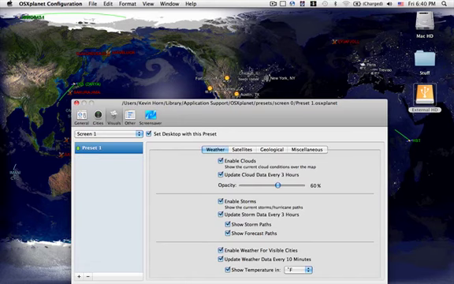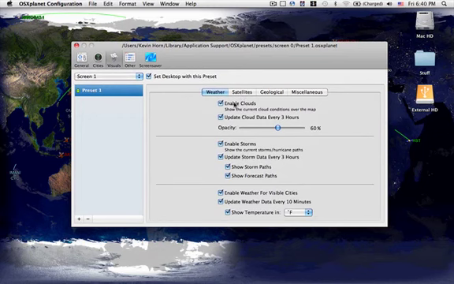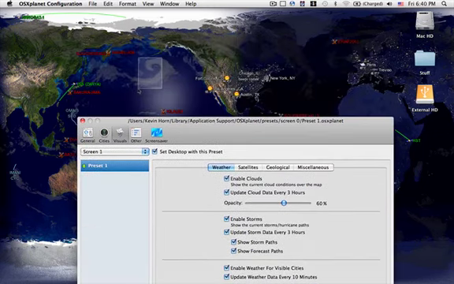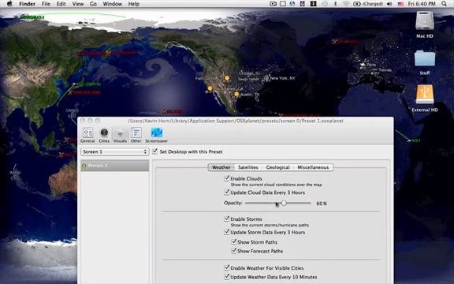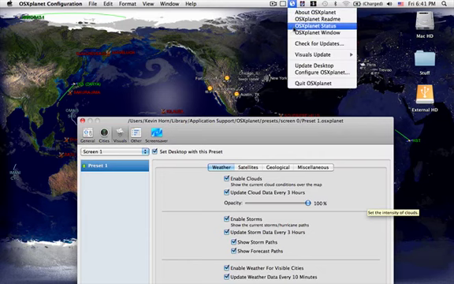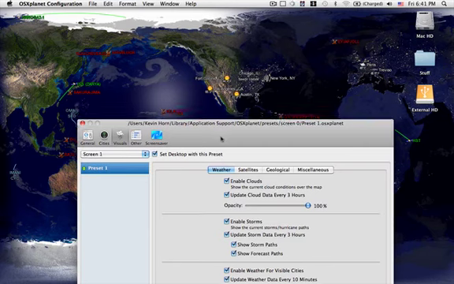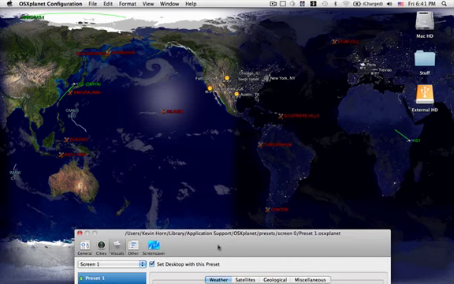Visuals. This is one of the coolest aspects of it. You have weather, so you can enable cloud data. So as you can see, here's like a cloud right there, and then the opacity, I think that's how you say opacity. If you do it to like 100%, you won't be able to see through the clouds. So if there's a cloud over Chicago, you won't be able to see Chicago. But this is what the clouds look like if you do it to 100%.